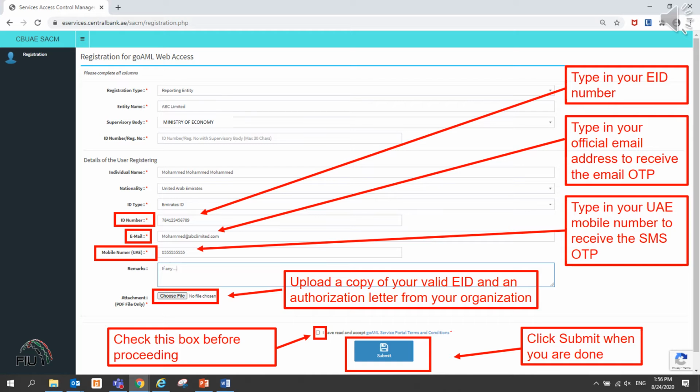Please make sure that this mobile number is operational and will be able to receive SMSs. Then move on to choosing a file to be uploaded and make sure that you upload a copy of your valid Emirates ID, an authorization letter from your organization, as well as a copy of the trade license or the incorporation certificate. Then please make sure that you check the box before proceeding. That box is right next to the terms and the conditions of the website. Then please click submit when you are done.